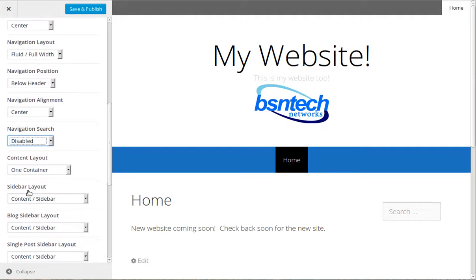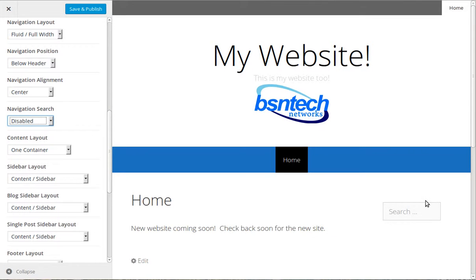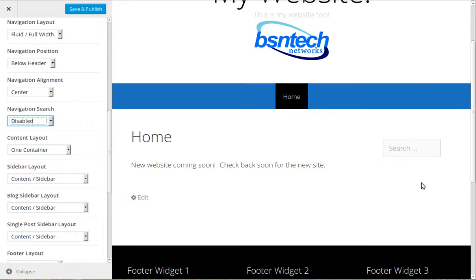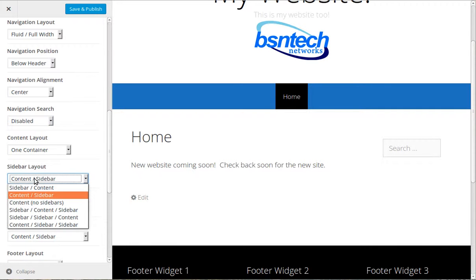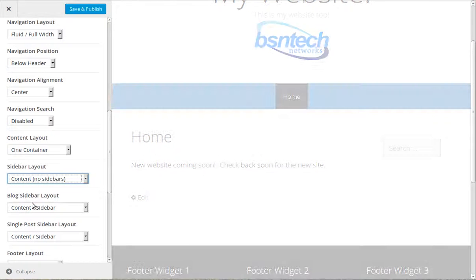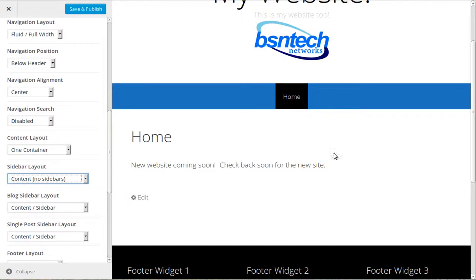Alright, so here's another thing, sidebar layout. You'll notice over here we just have a simple sidebar. It's got a search bar in it. But if you don't want a sidebar at all, all you have to do is change this to content, no sidebars. And before long, the sidebar is now gone.